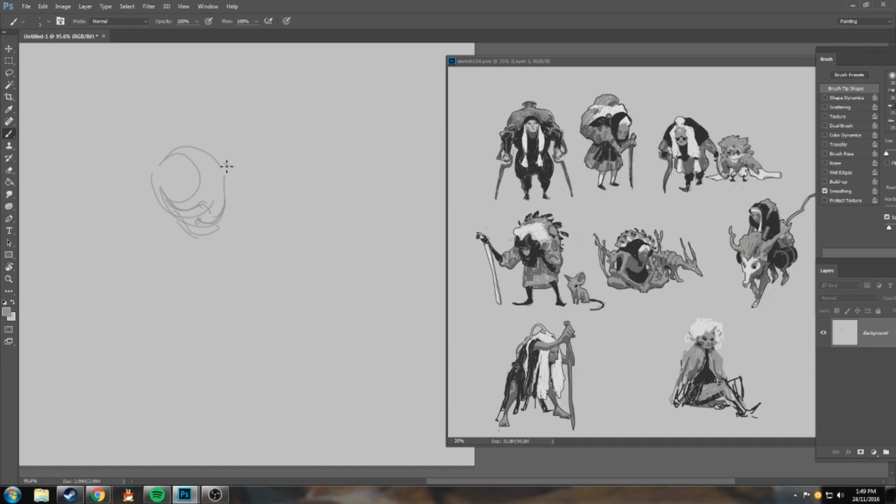So this is one of the ways that I go about doing character design. This is all pretty early stage stuff.